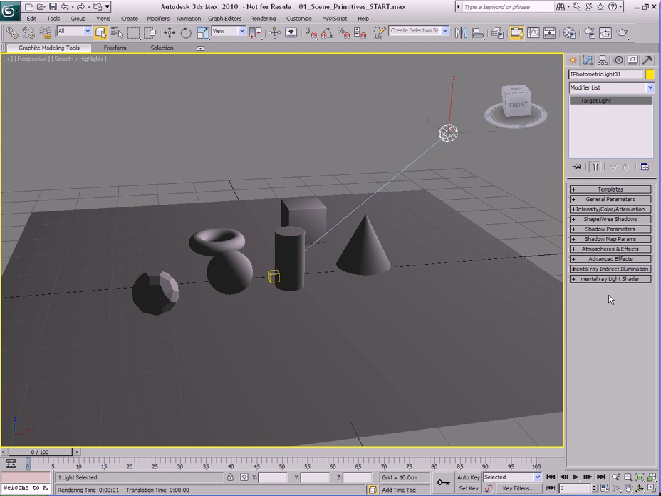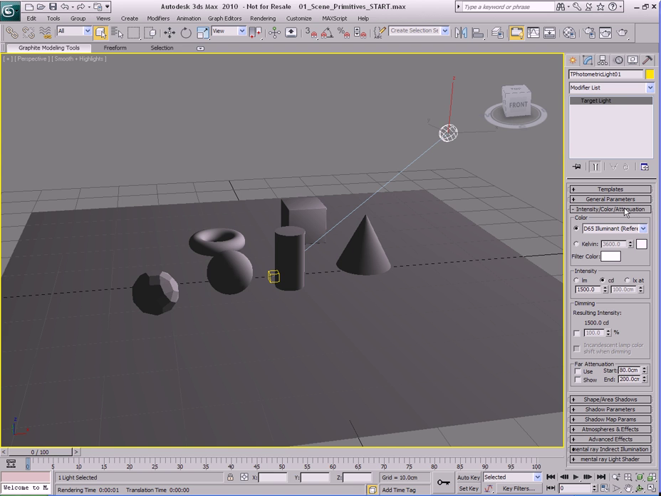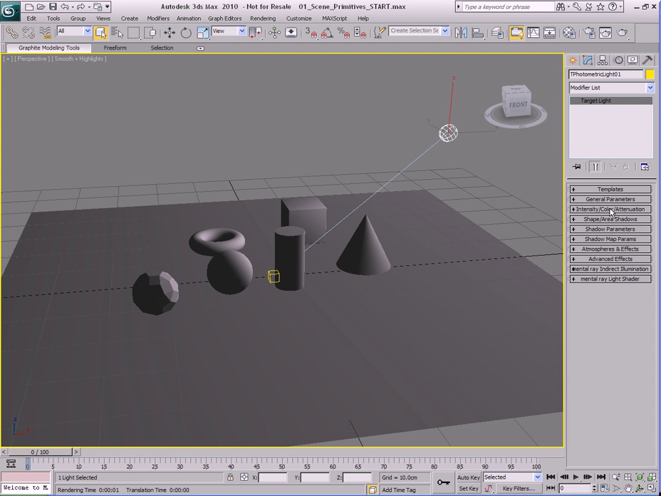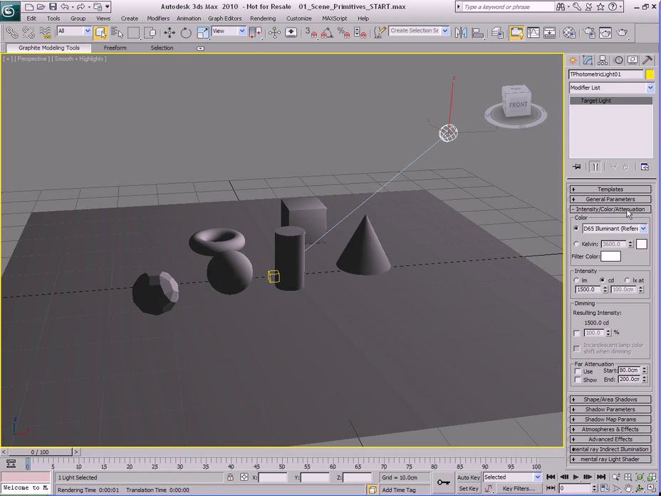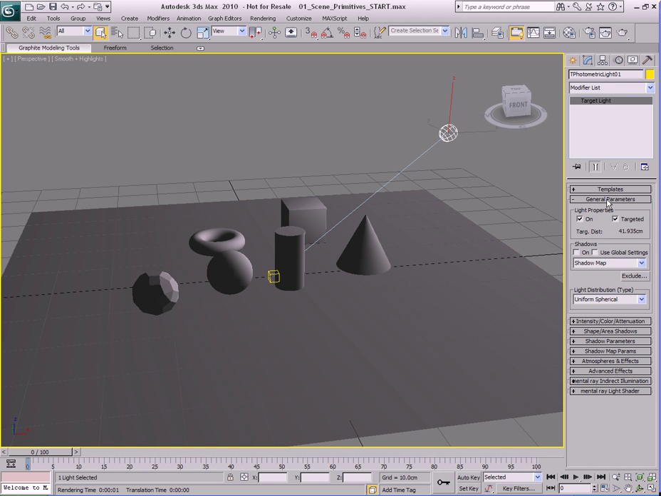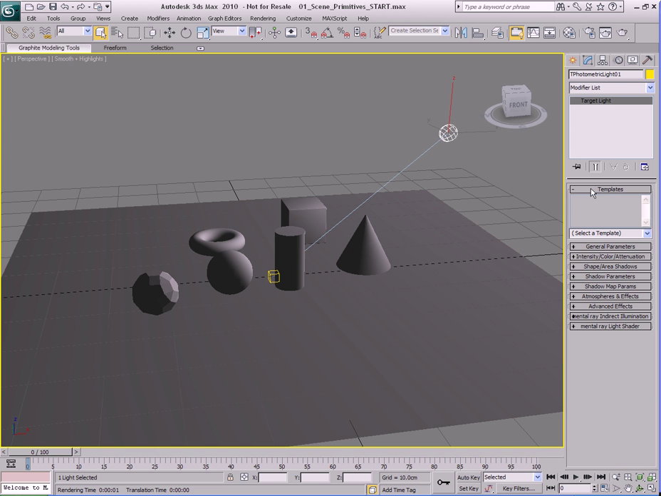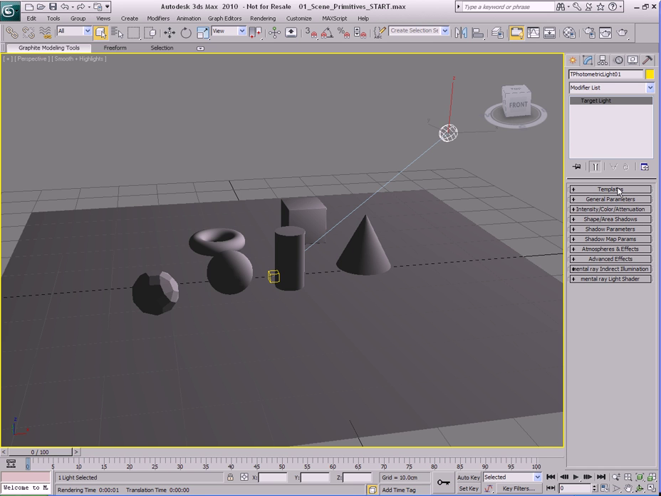Now some of these parameter rollouts look just like the rollouts from the standard lights. For example, the mental ray indirect illumination rollout, advanced effects, atmospheres and effects, shadow map parameters, shadow parameters, and even the intensity and color attenuation. Well, actually it doesn't look exactly the same, but we're going to go over that now. Okay, we have a few rollouts here that are a little bit different. Again, the intensity, color, and attenuation rollout retains the same name, but as you can see, the parameters are completely different than what we had with the standard lights. The general parameters look pretty much the same. Now we do have this new parameter rollout called templates, and we're going to look at that in a moment. Okay. Now right now our light has no shadows and it's extremely bright.